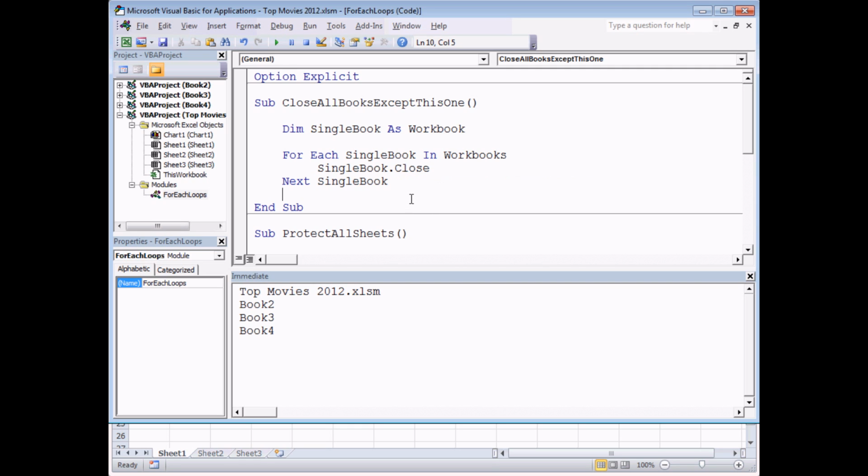So, you may well be able to spot an obvious problem with this subroutine as it stands. If I try to process this loop, the very first workbook that exists in the Workbooks collection is the one in which my code is running. So what would happen immediately is that this code would try to close down the top movies workbook, and I don't want that to happen. So what I need to do is somehow exclude that workbook from being included inside this loop.